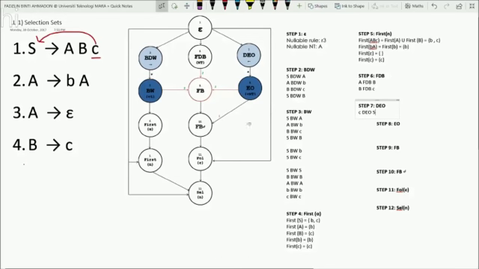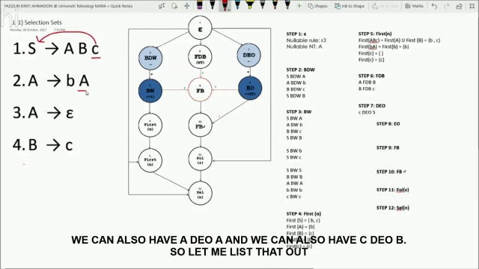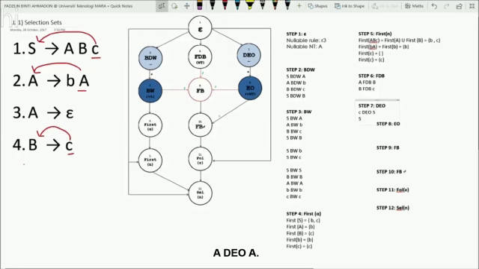Okay, next, what do we have? We can also have ADEOA, and we can also have CDEOB. So let me list that out. ADEOA, CDEOB.